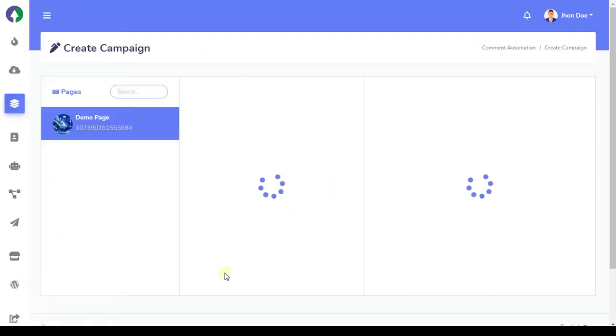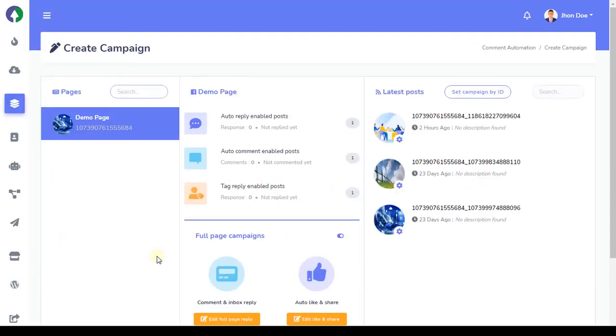After the page is fully loaded, go to the third section on the right and look for the latest posts you want to enable the tag feature. Once you have found the post to enable tagging, click on the setting icon located at the bottom right of the post thumbnail. Look for Enable and Fetch Commenters.